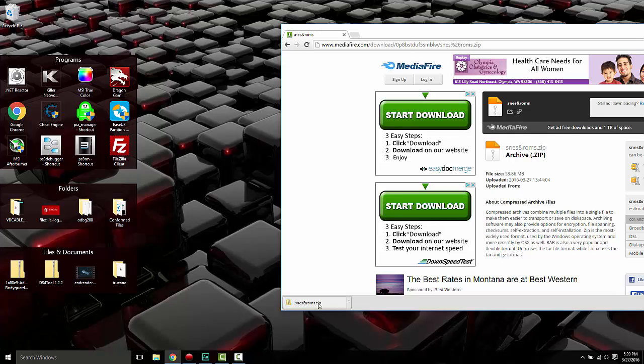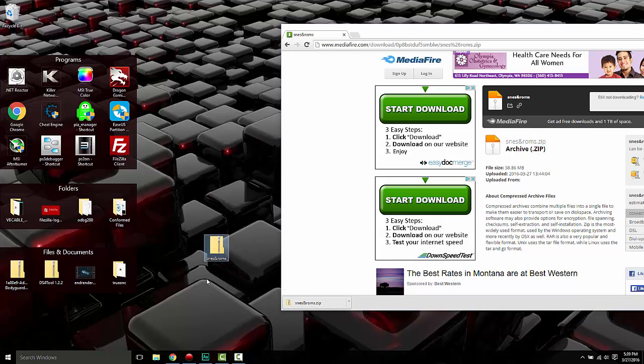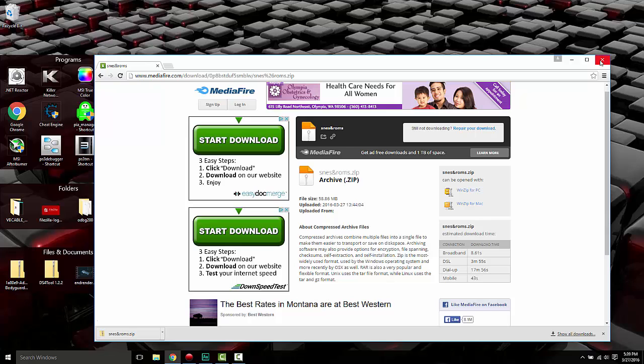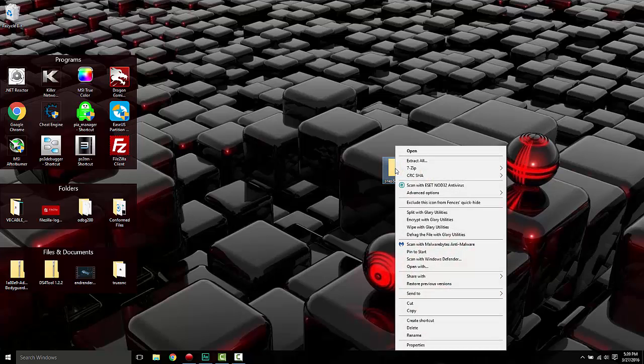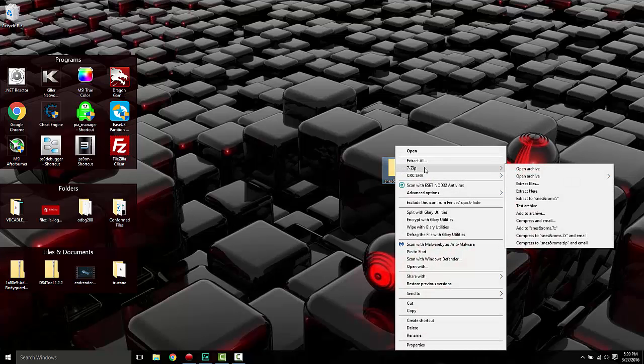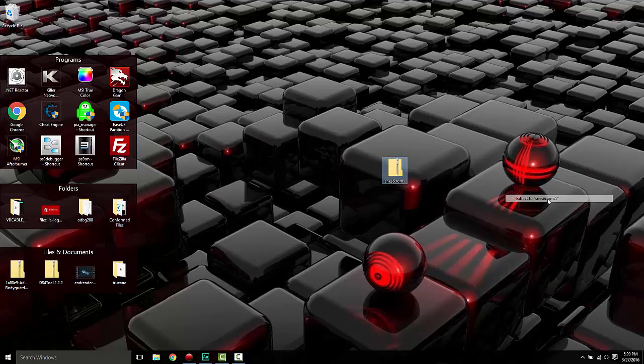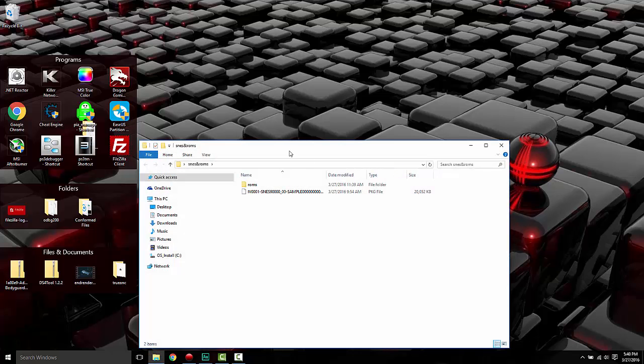Alright, so when it's done, just go ahead and drag it over to your desktop. Close this out. So right click on it, go to 7-zip if you use 7-zip, some people use WinRAR, and extract to. Okay, so I'm done with this. Get rid of it if you want. Just go ahead and open it up.